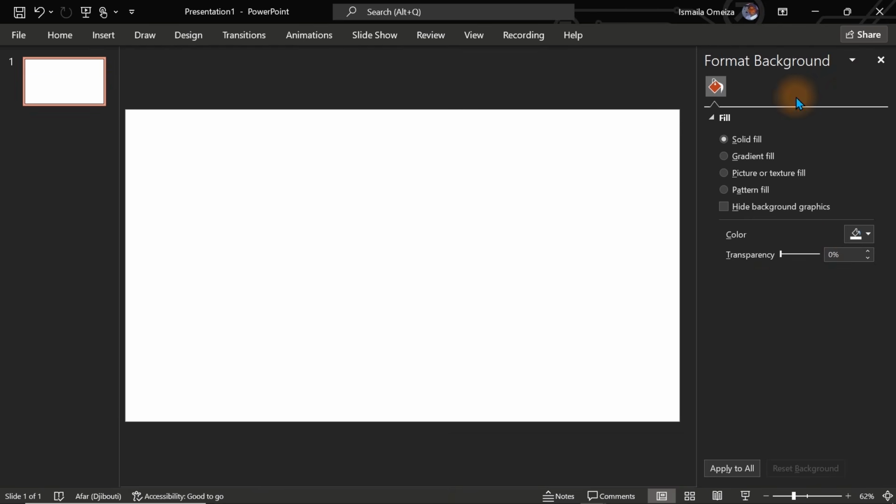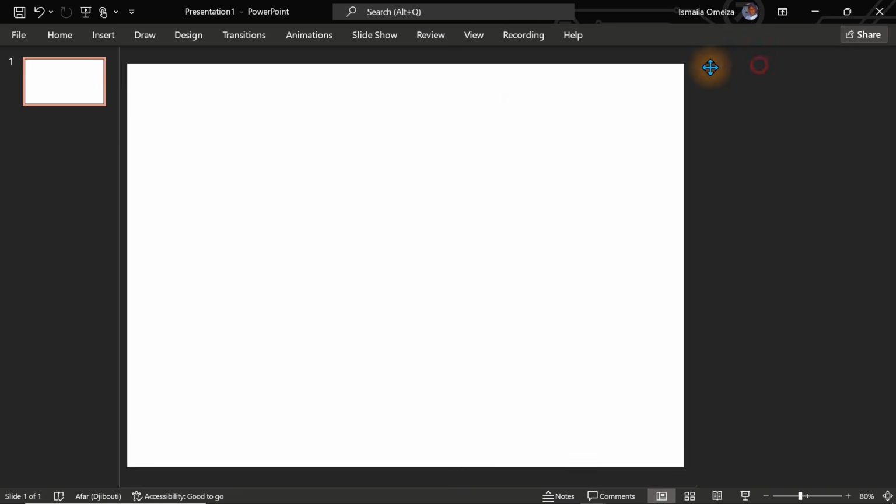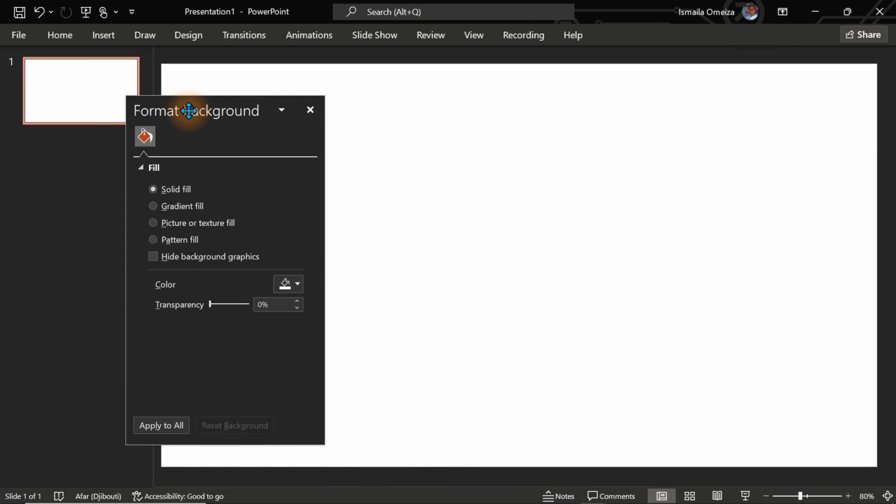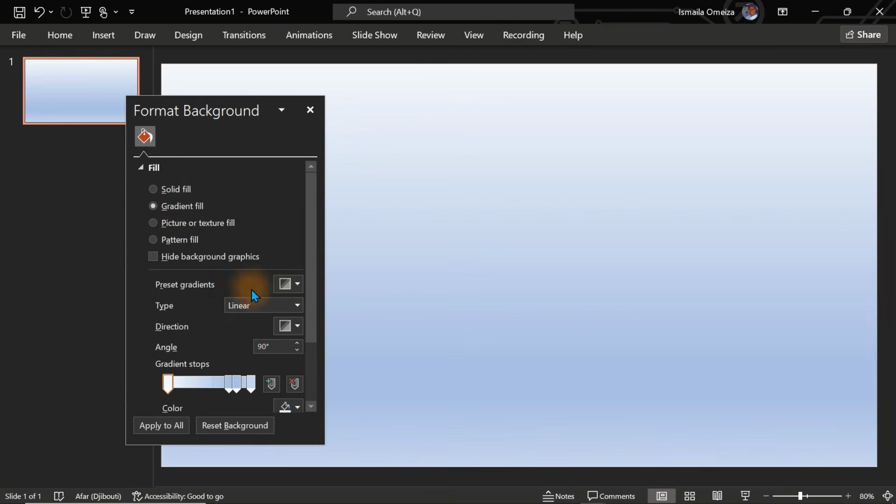The next thing you have to do, you can move this to anywhere you like, right? Move it to anywhere you like. I'm going to keep it right in here. So choose this particular gradient fill. Once you've done that, take off one step.